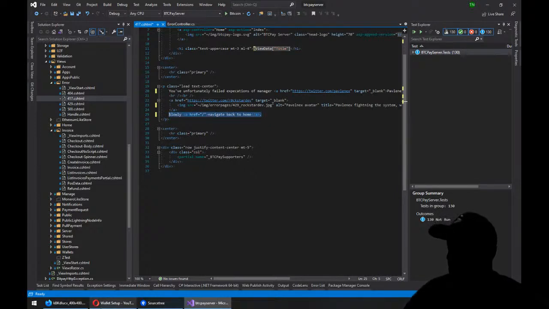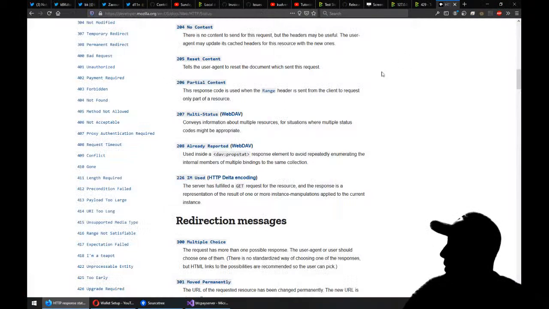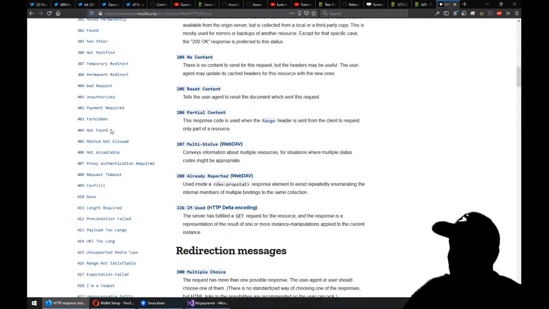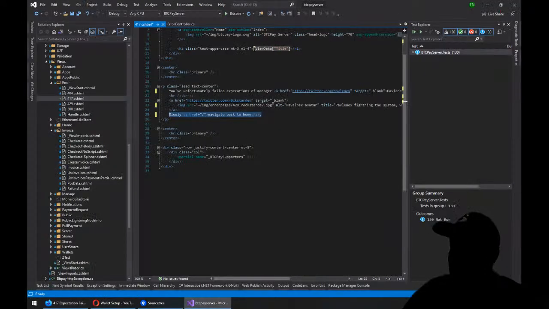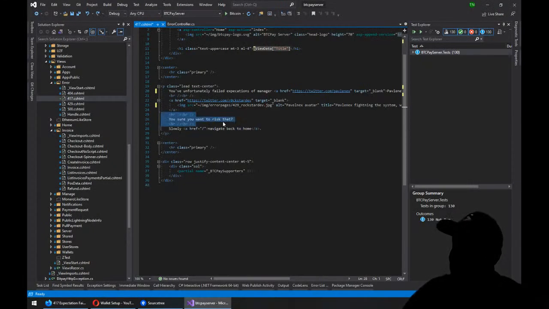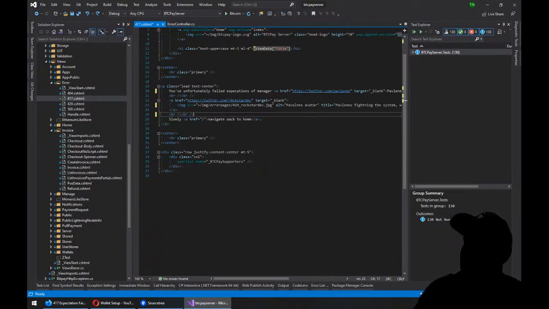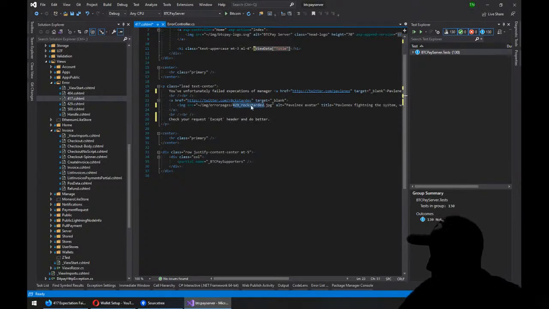Unfortunately failed. Maybe we should give some kind of hint in here. Say 417 is, I think, the expect header. Yeah, I can say, break. We say, check your expect header and do better. Whenever it rhymes, it means you did a great job.